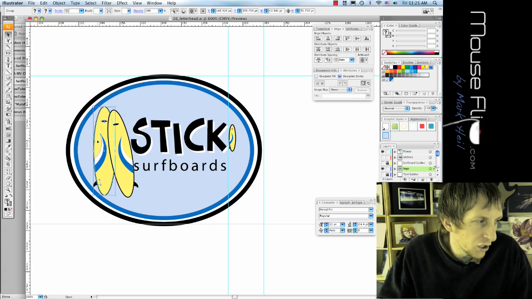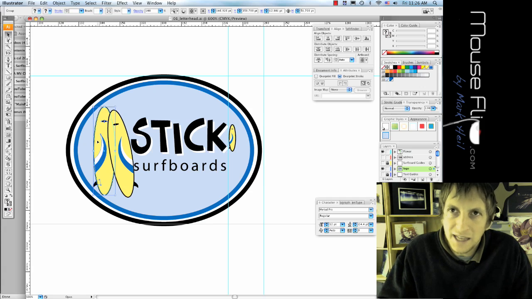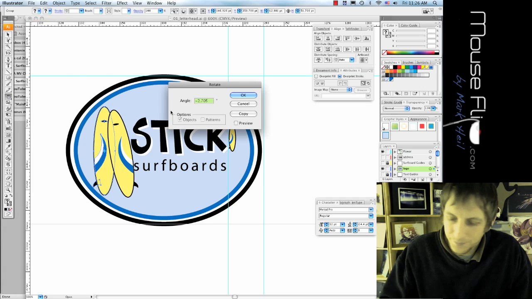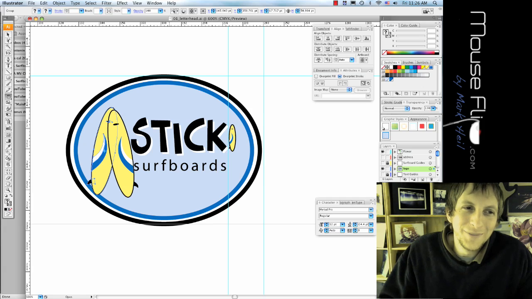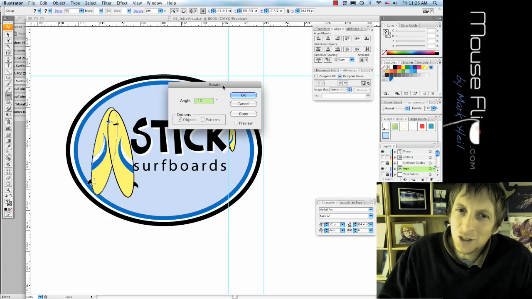Now for our other surfboard on the left side, we're going to rotate that. Go ahead and hit the R key and that'll get rotate, and then double click it to do the properties. It won't let me copy the surfboard. It's okay. Put -10: double click on rotate and choose angle -10.